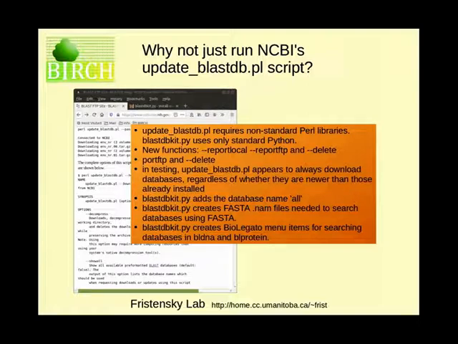The other point that's very important is that in testing I found that updateblastdb appears to always download databases regardless of whether they're newer than the ones already installed on the system. And so you might be re-downloading the latest version of the database, whereas BlastDBKit always checks and only downloads the files that are actually new at NCBI. The addition of the all keyword was actually a very useful way of shortcutting having to put in a whole comma separated list of databases.